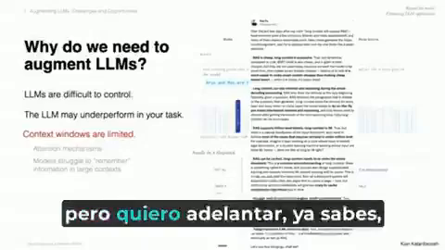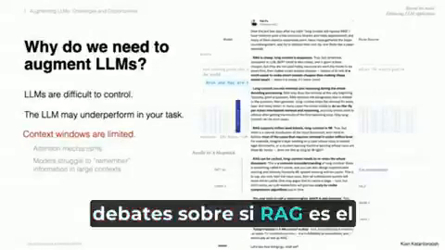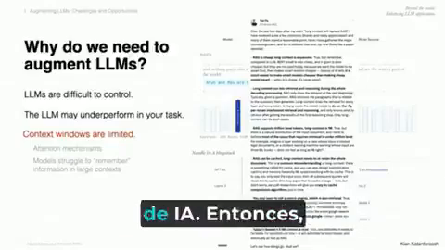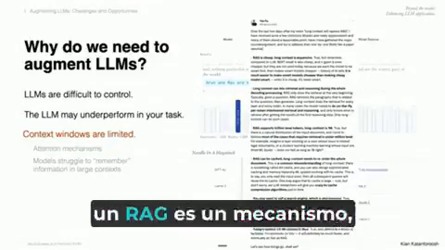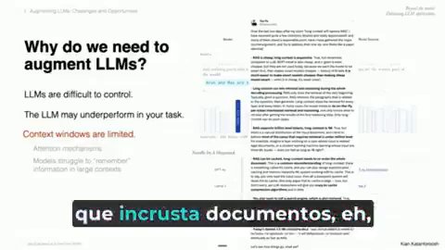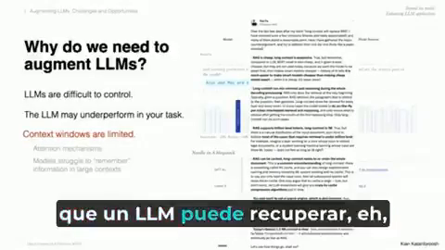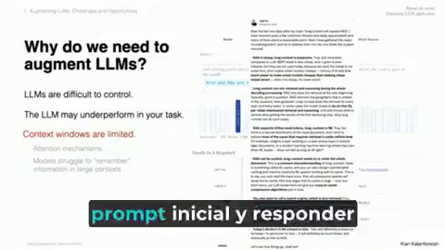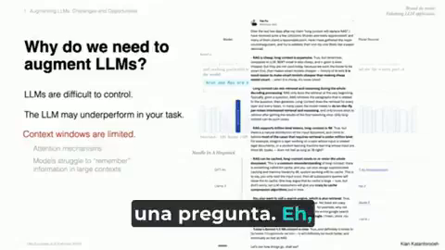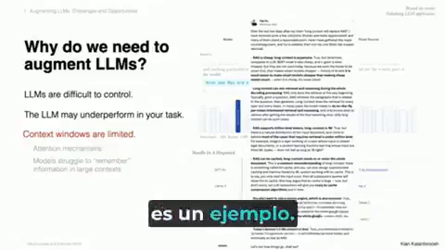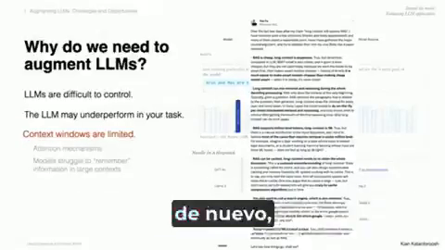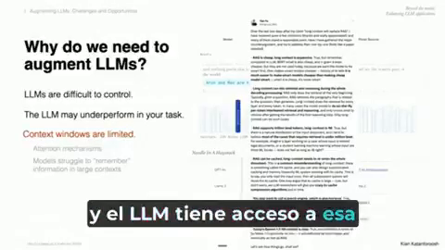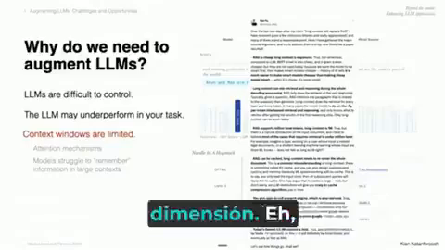We'll talk about RAG in a second, but I want to preview, there are debates around whether RAG is the right long-term approach for AI systems. As a high-level idea, RAG is a mechanism, if you will, that embeds documents that an LLM can retrieve and then add as context to its initial prompt and answer a question. It has lots of applications. Knowledge management is an example. So imagine you have your drive again, but every document is compressed in representation, and the LLM has access to that lower dimensional representation.